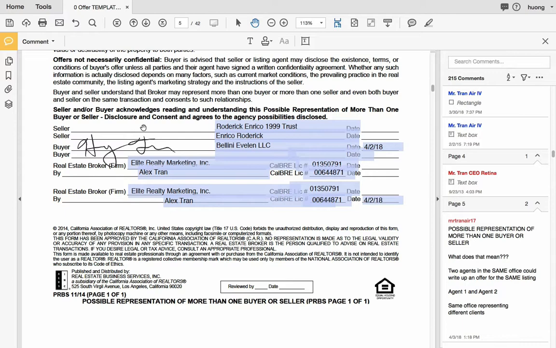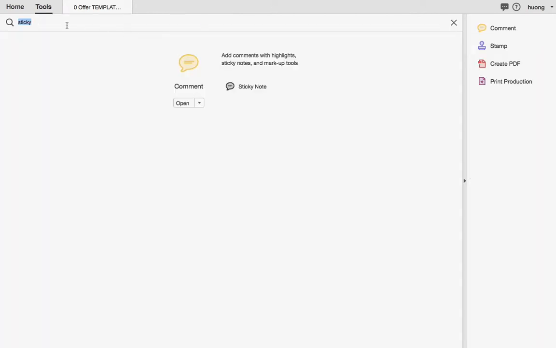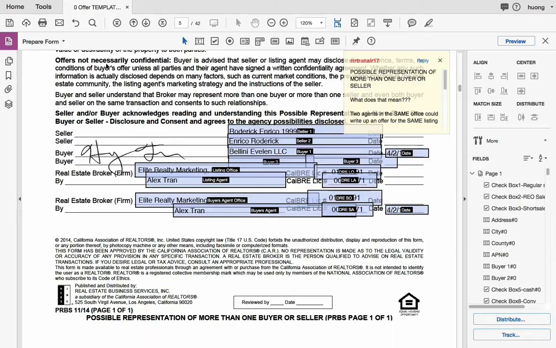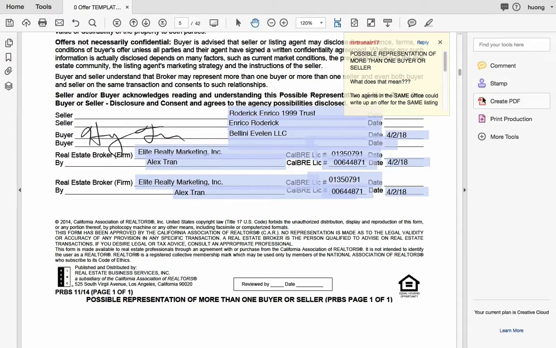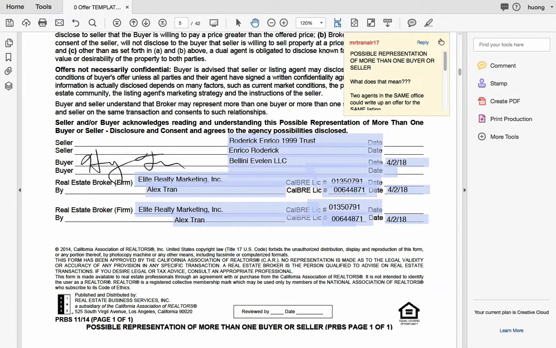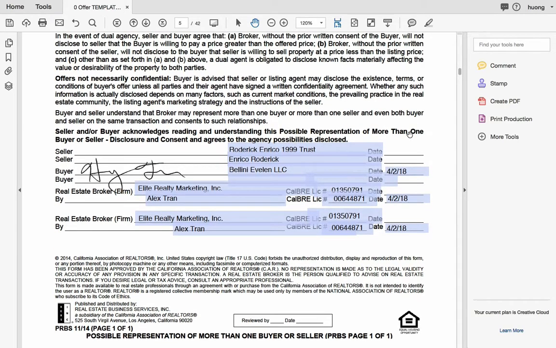Seller has to sign, buyer sign, agent has to sign, right? I do see one missing date for the agents. So I'm going to add on the forms, I'm going to put a date. Control C. We're going to put one more date box for the agents, and that's the only thing we're going to do. What about the seller? Seller will date it when they date it. We don't put the seller's date. We're not on their side, right? They will date it when they date it.